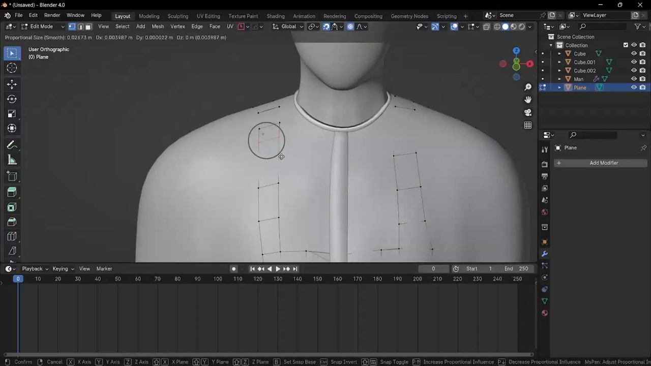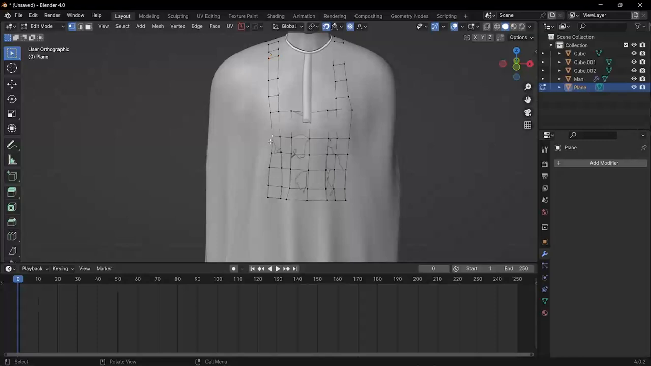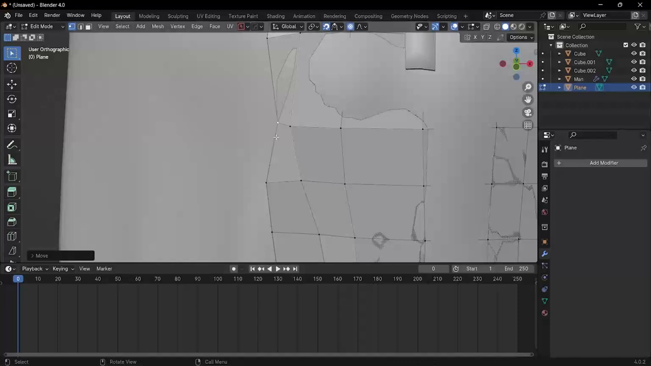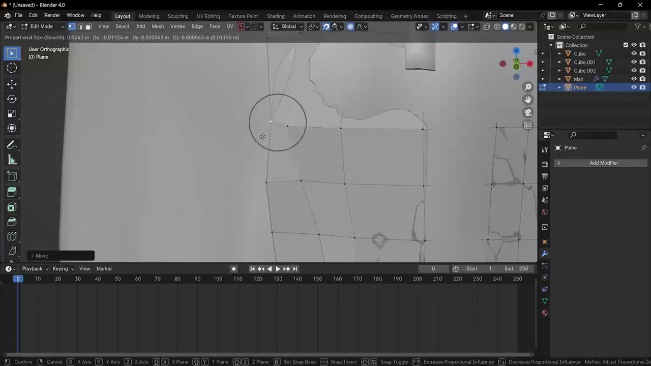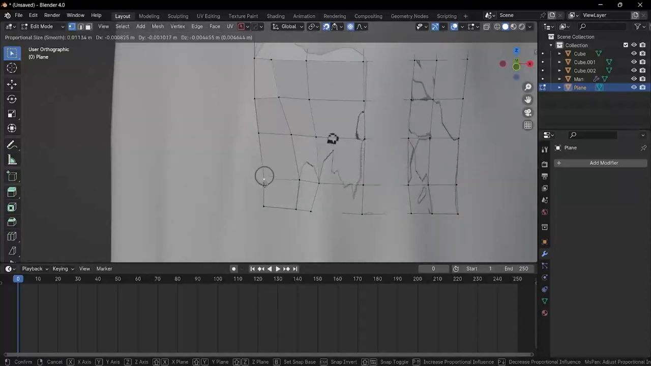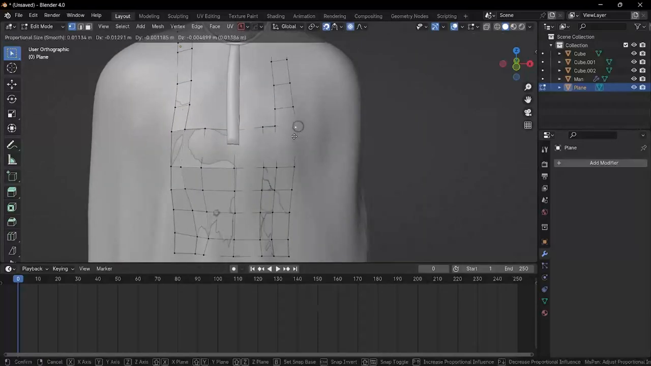G. And then select this guy as well. G. Drag now. G as well. Drag this guy. G, drag this guy. G, drag this guy. So take your time to get this to your taste and make sure it's wrapping very well.